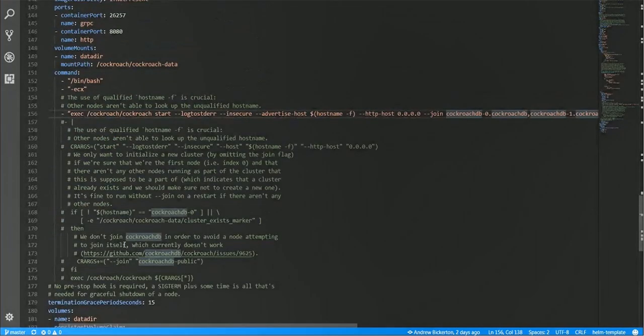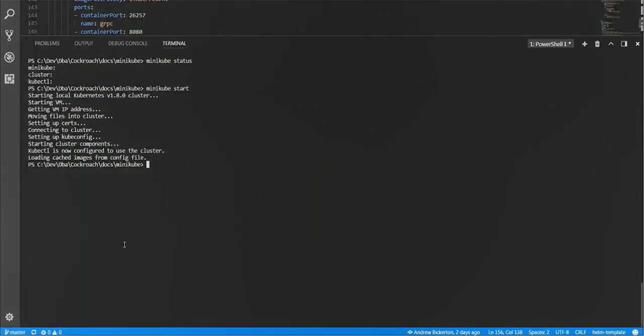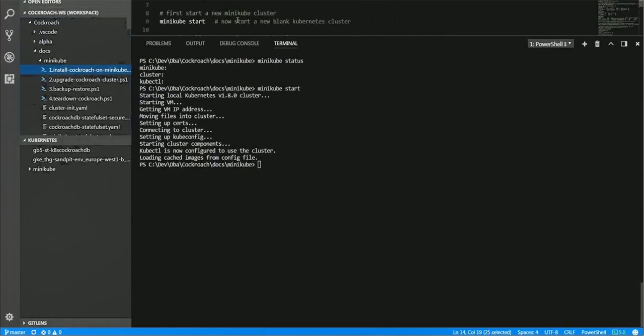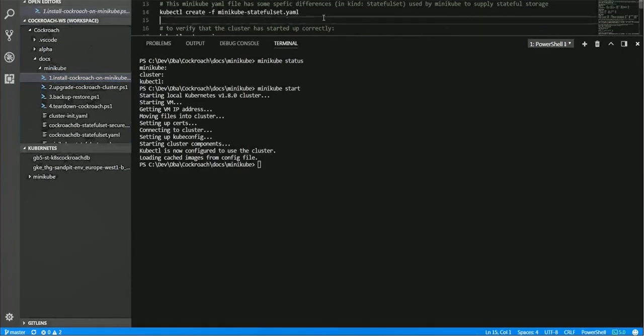There's more information there, but that's just a quick overview. By this stage, hopefully, Minikube should have started, which is good. So if I go back to my install, we've started it up.